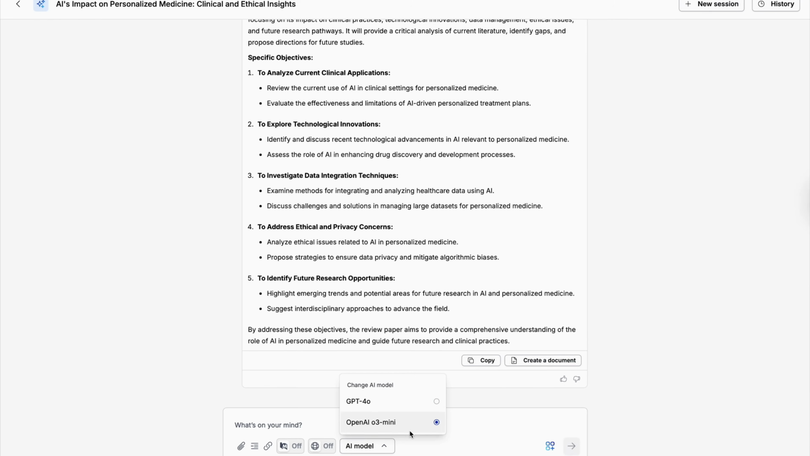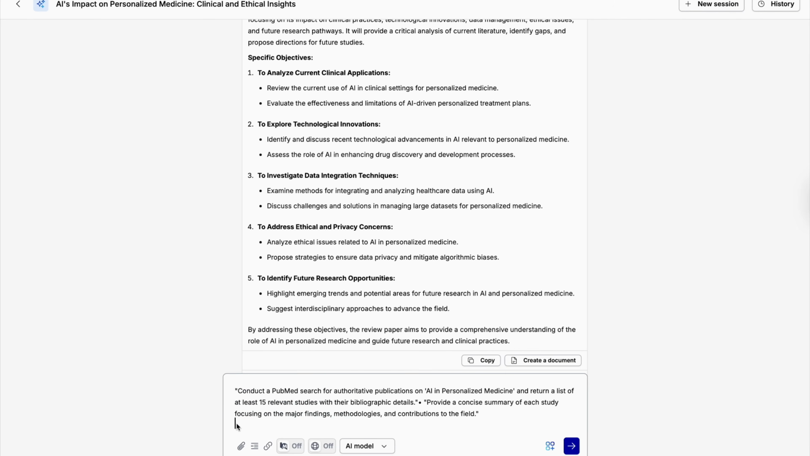I'm actually going to switch to O3 Mini because I find it to be more detailed in scientific writing, as well as tasks that require multiple steps. The next thing is we are going to turn on the PubMed toggle so that MACg can use PubMed as a knowledge source to find us resources for our paper.